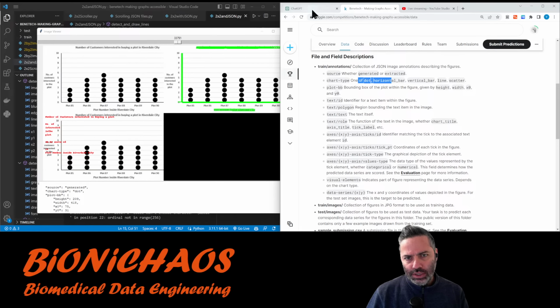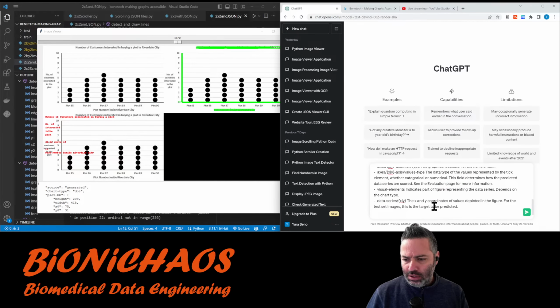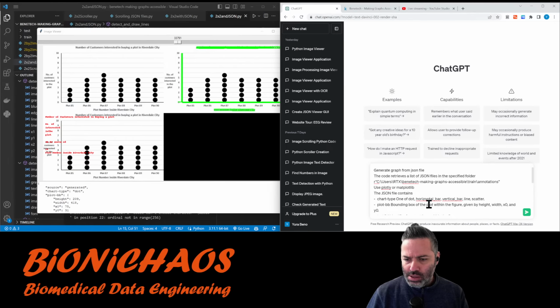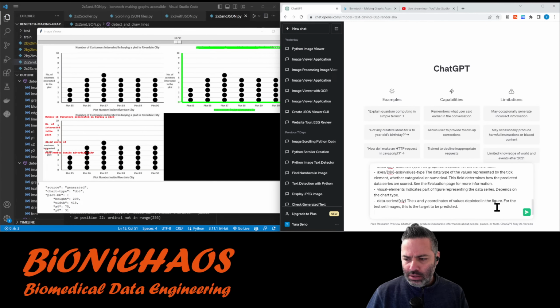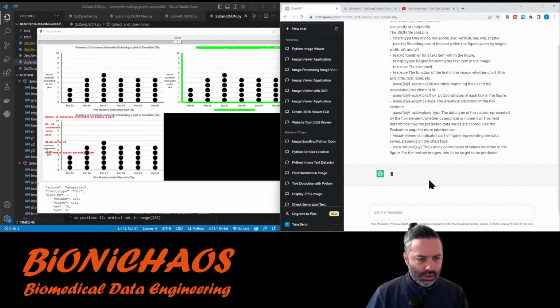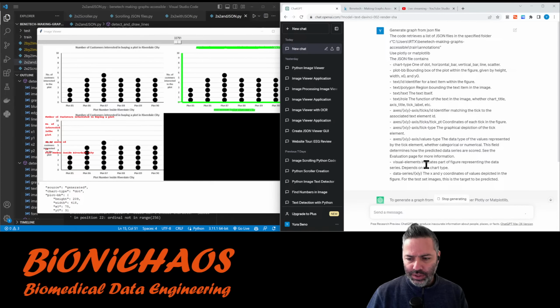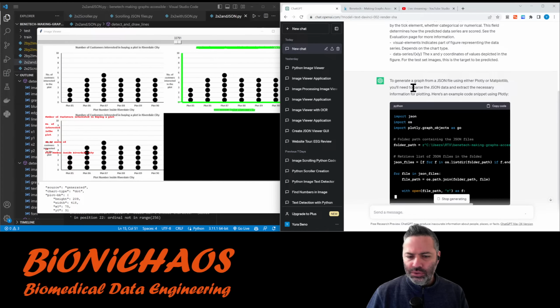We do care about the chart type, the bounding box, so all the elements in the image. And let's see if it gives us anything useful.